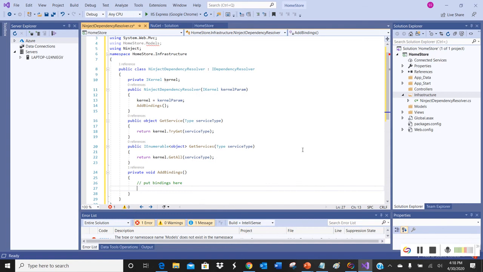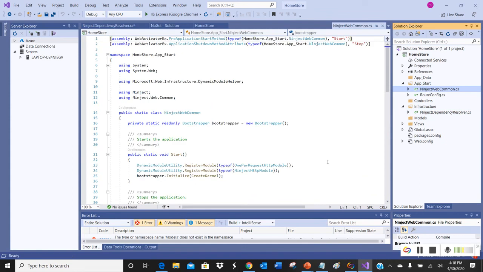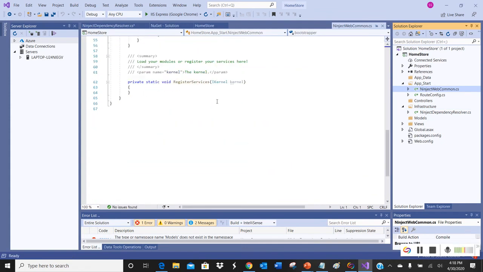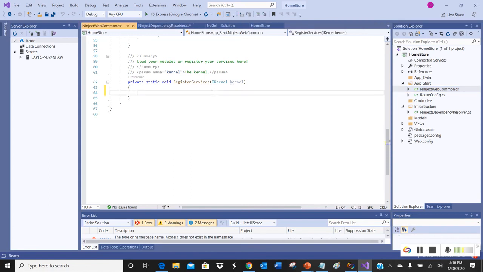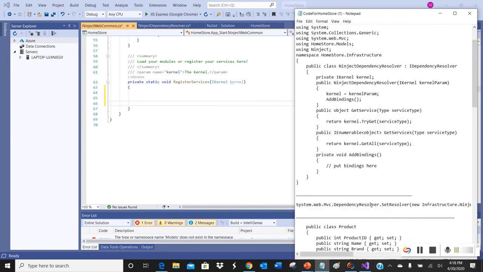The other thing we need to do to set up this Ninject is to go to that NinjectWebCommon file. Remember, that's under the App_Start folder. And here this is, and down here is where we need to put a statement. So let's go back to Notepad, and underneath here, copy that, and we have that.